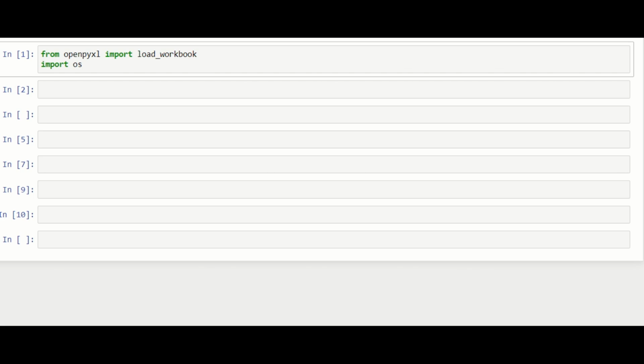The first step is to import the load_workbook function from the openpyxl module. So: from openpyxl import load_workbook. The second step is import os.